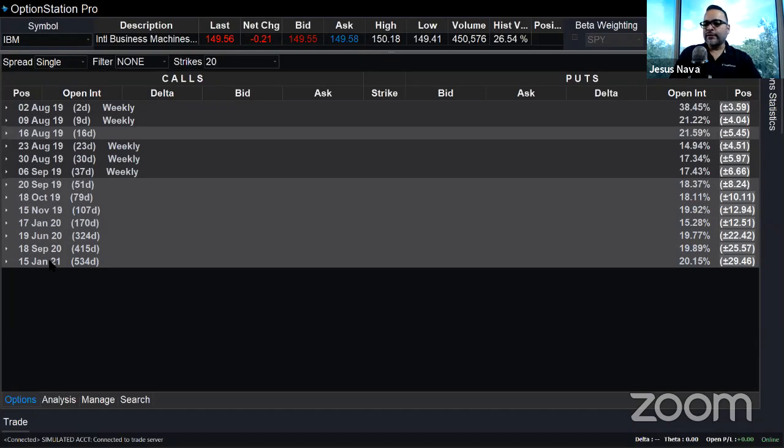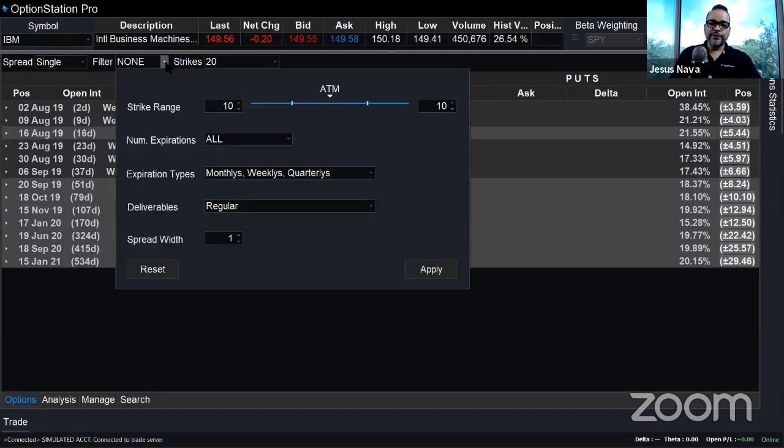I believe by default, OptionStation Pro is going to give you all the expirations. We have some filters right here on the top. Let me click on this filter drop down that allows you to control what options you are seeing and which options show up.